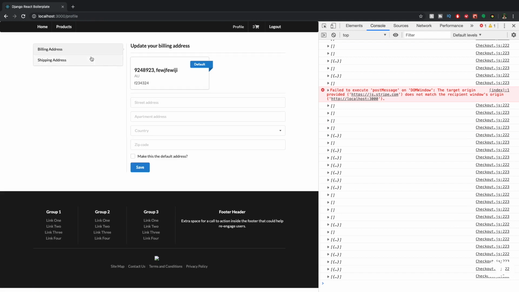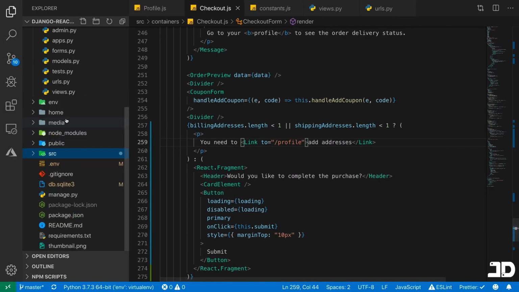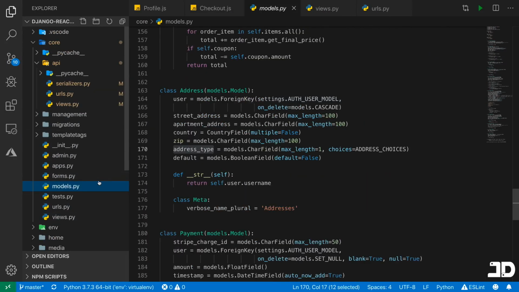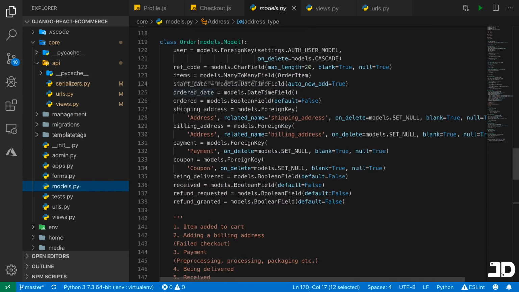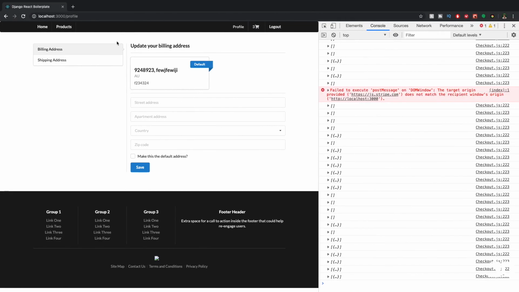But we also want to make sure that these addresses are linked to the order, because if we take a look at the order model, then we can see that an order has an address, which is a shipping address attached to it, and a billing address. So we need to make sure that the address is linked to the order before we actually pay for it. And we can do this in a number of ways.